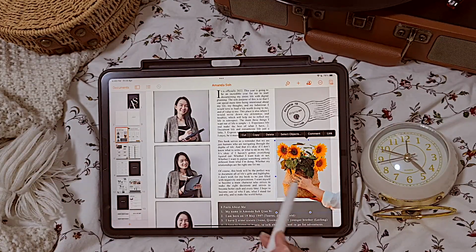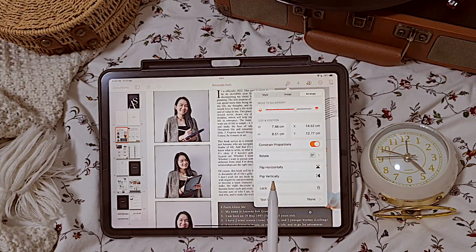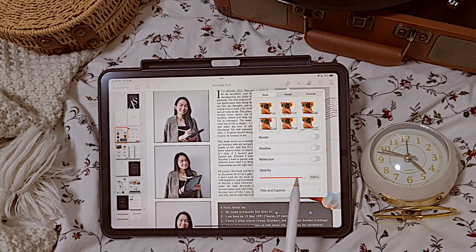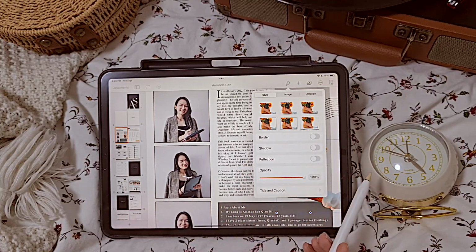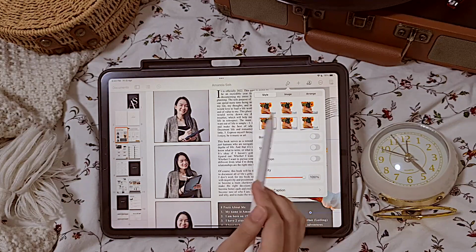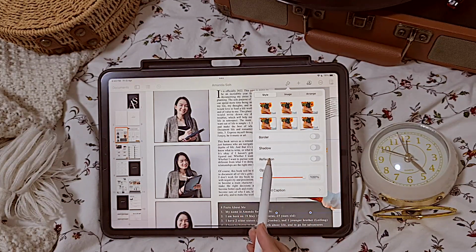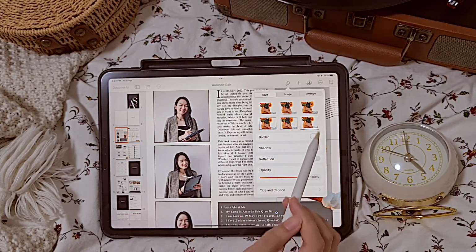If I select an image and click on the brush icon, you will notice that we have different types of settings as well. For the brush settings, there will be style, image, and arrange. For style, you can do the same things: your border, shadow, reflection, opacity, etc.